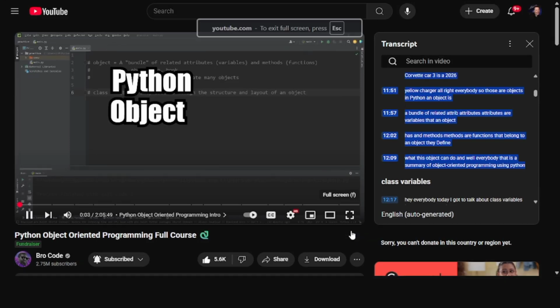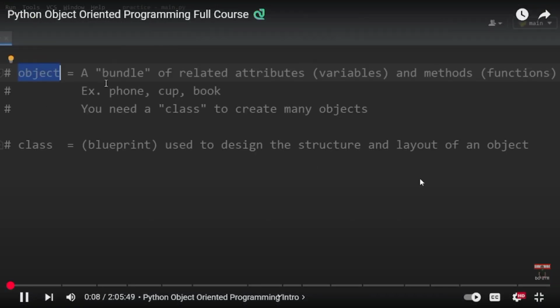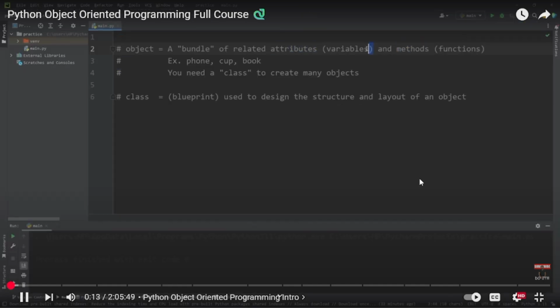To Python object-oriented programming. This is a very important topic. In Python, an object is a bundle of related attributes and methods. Attributes are similar to variables.